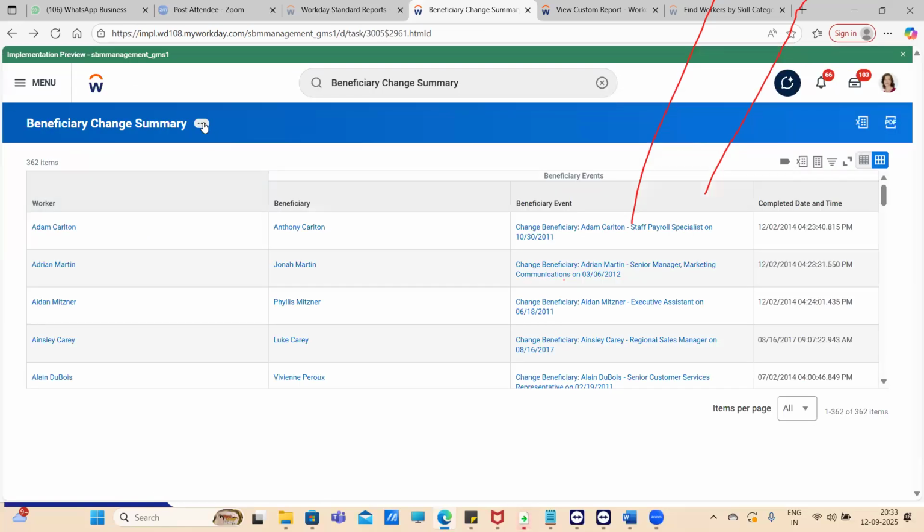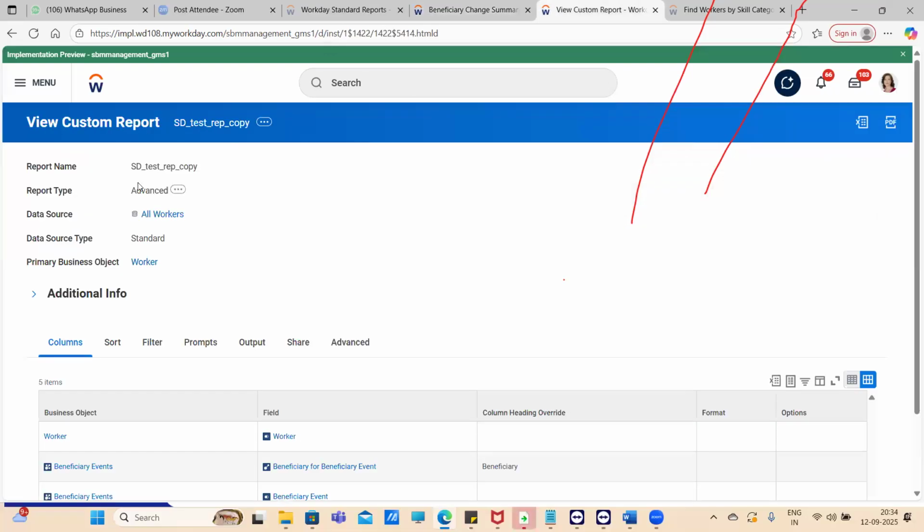Now cancel. Okay. Like that, we have created one custom report here. By default it will be converted to custom report. Yeah, we copied, right? Once you copy a standard report, it will turn as custom report. It's no more standard report. Okay.